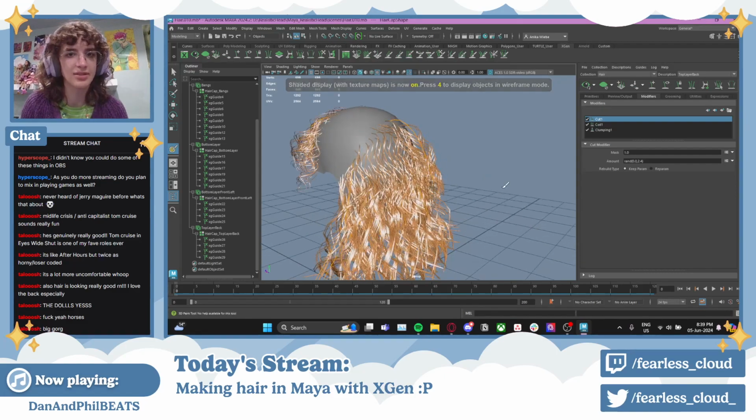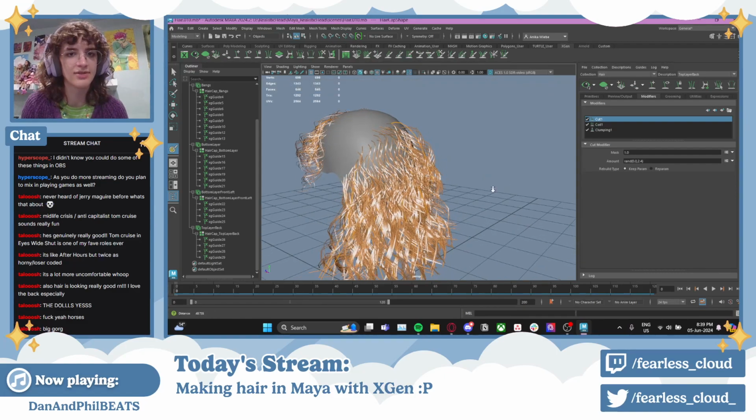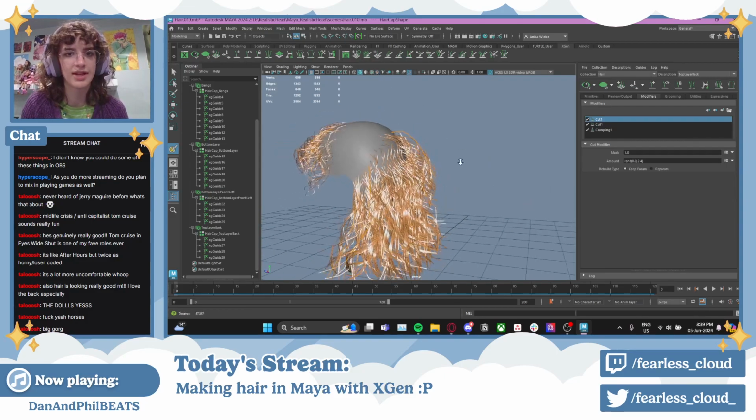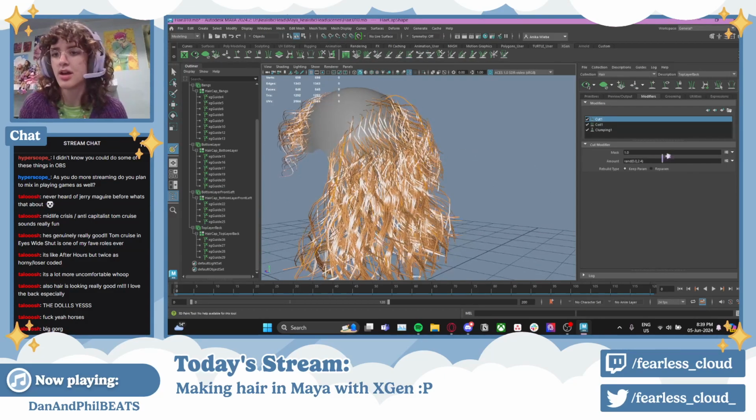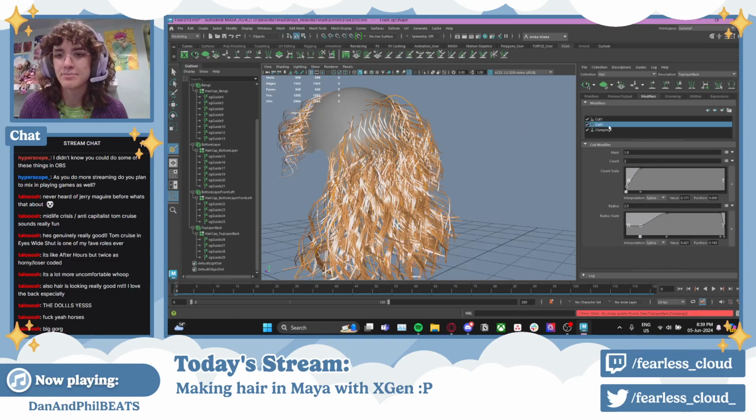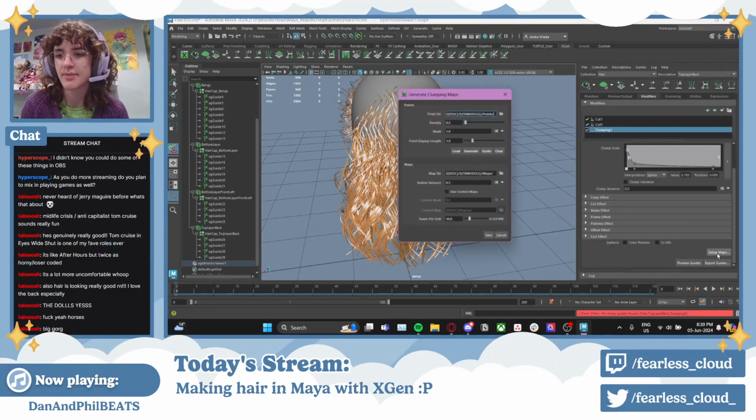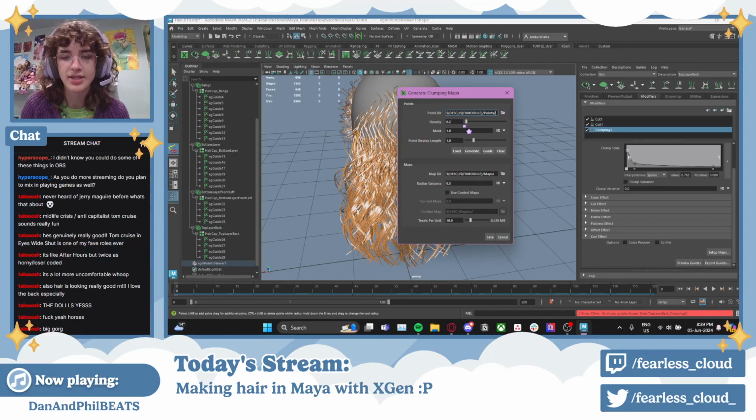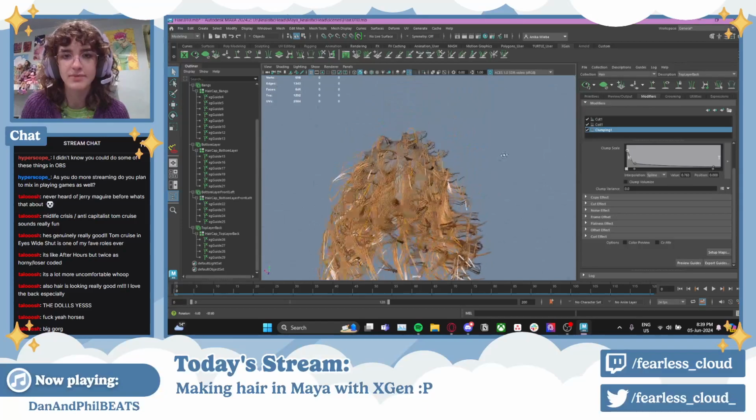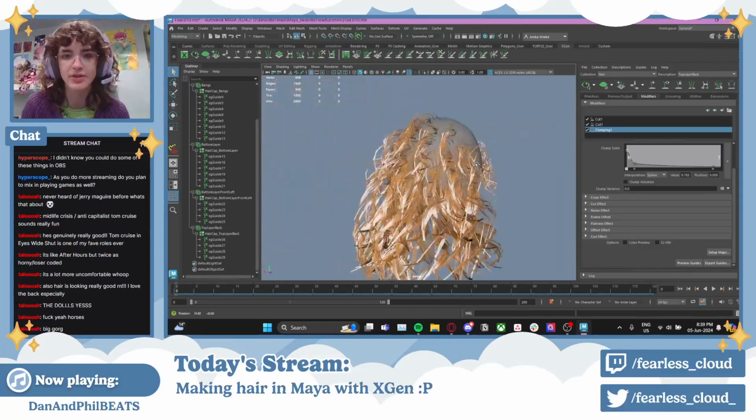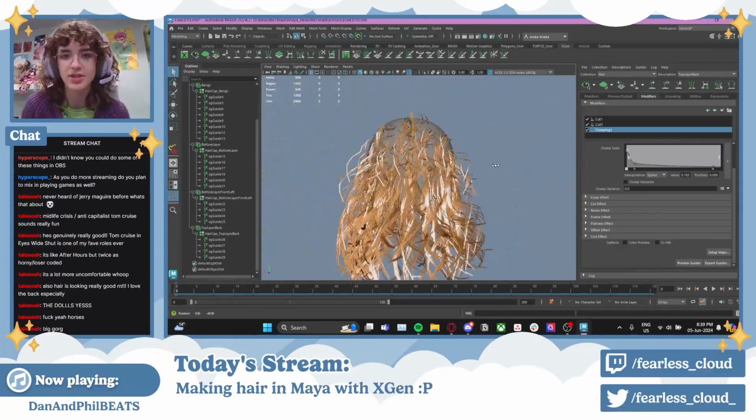I pressed something. Shaded display. That's fine. No, I don't need that. There we go. Okay. Coil. Oh yeah, clumping. We need clumping maps. Setup maps. Density of 0.2 should be fine. Generate and save. Yeah, that's good. That's probably the amount of clumps that we want. We might want less, but for now it's good.